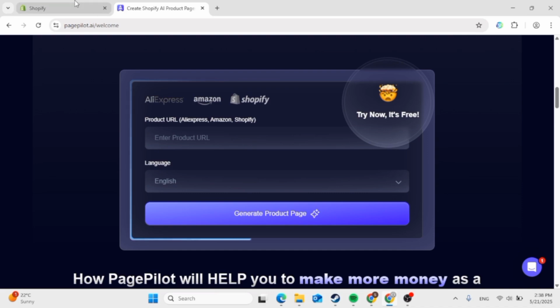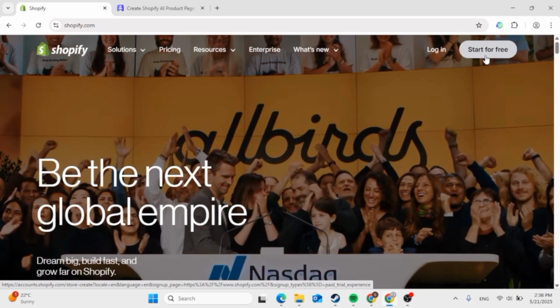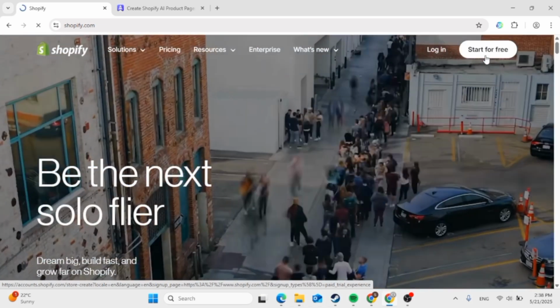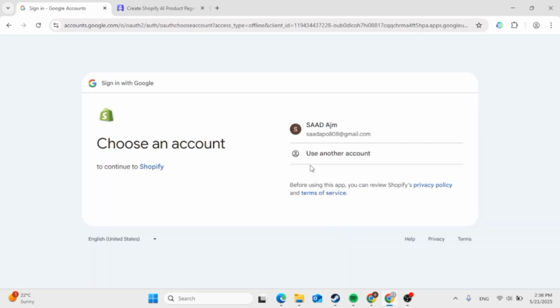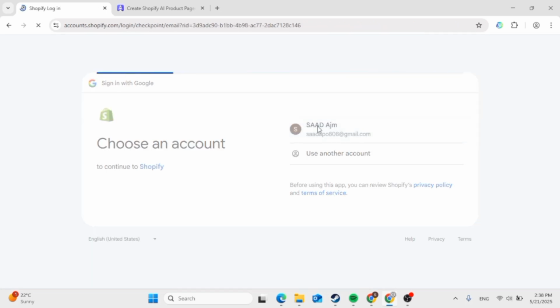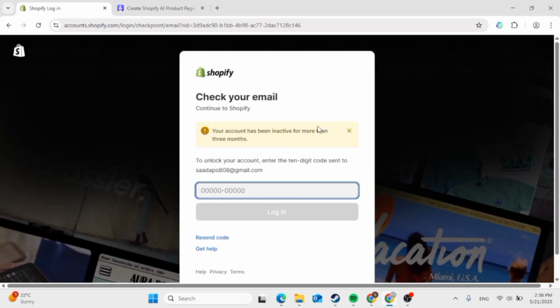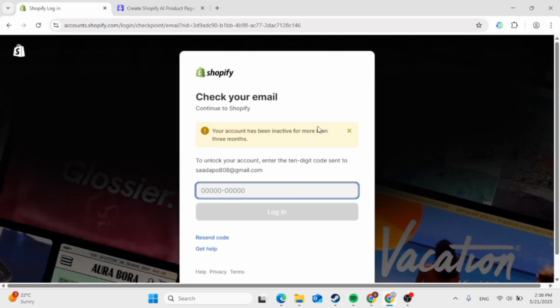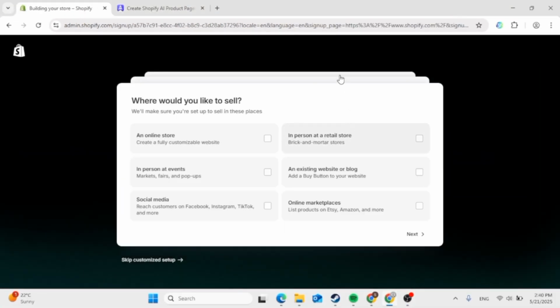But before we do that, the first thing we need to do is create a Shopify account and connect it to Pagepilot. So if you already have a Shopify account, just go ahead and log in. If you don't, just start your free trial by connecting to your Gmail account, and then you should start for free and pick a plan after that. So go ahead, choose your account, and here you will receive a code to your email account. So you go ahead, copy it and then paste it here. So go to your email account, copy the code, and now you will be redirected to this web page.